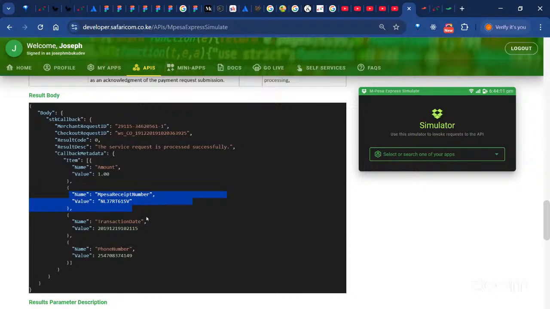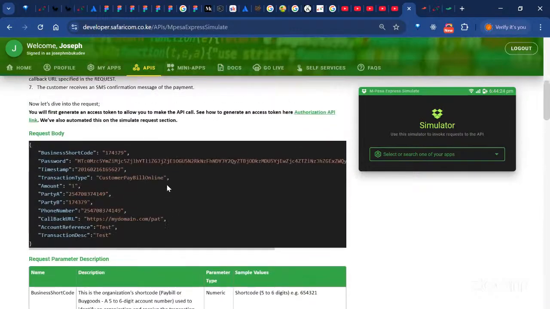So maybe during development, you've already integrated and you want to test that everything is okay. You can use the sandbox environment. Then if all is well, you can just move your system to live by updating the base URL.